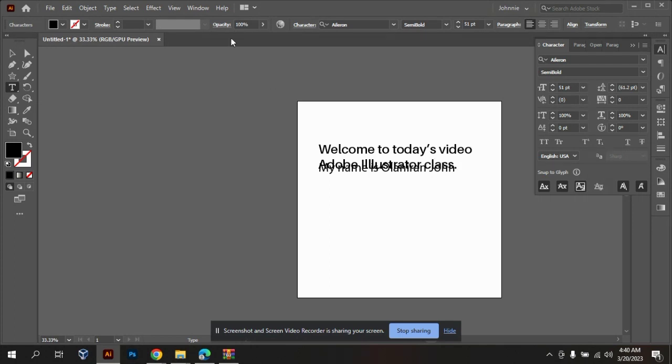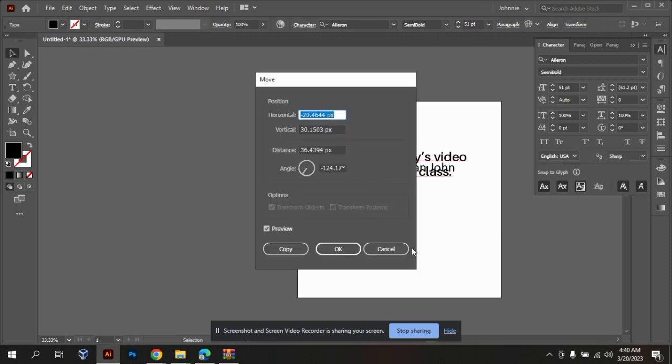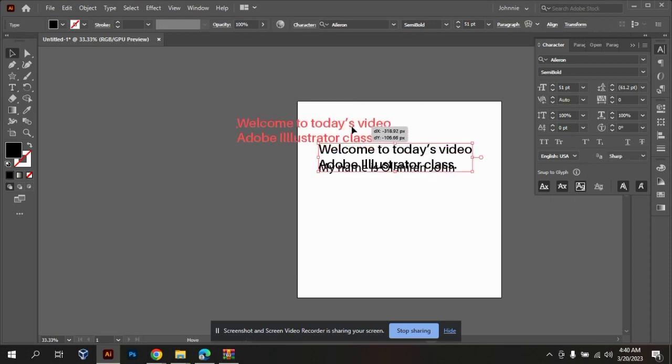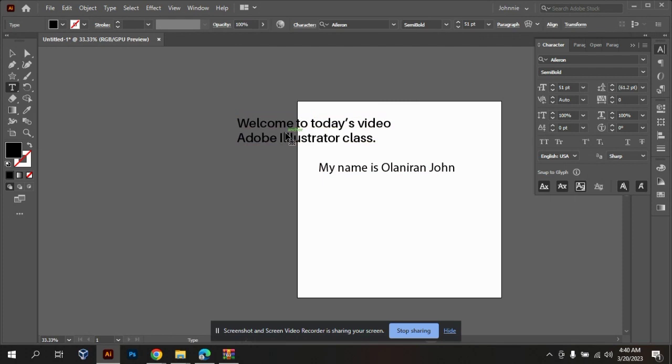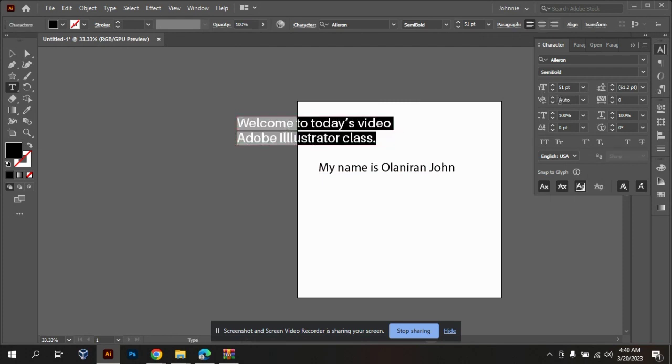Adobe Illustrator class. Can you see now? Now, this is where this area actually comes into place. It gives you access to reduce the spacing between the letters on the first line and the letters on the second line. That's the easiest way for me to explain so that you can easily grab it.